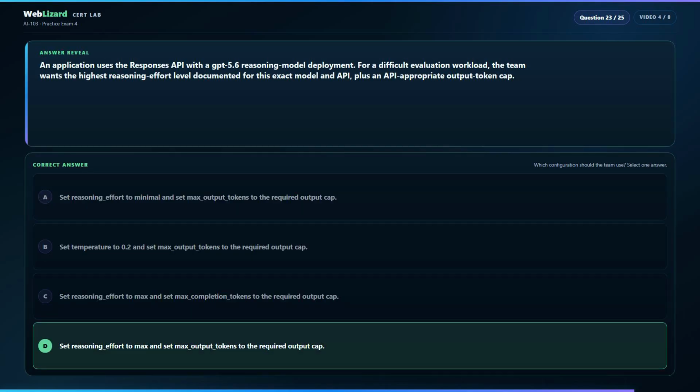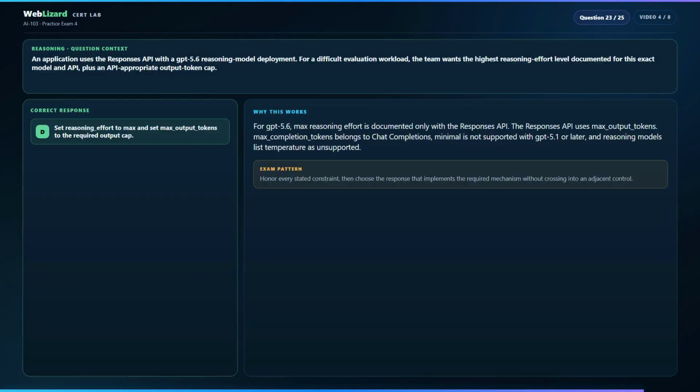Correct response. D. Set reasoning effort to max and set max output tokens to the required output cap. Why this works? For GPT 5.6, max reasoning effort is documented only with the Responses API. The Responses API uses max output tokens. Max completion tokens belongs to chat completions. Minimal is not supported with GPT 5.1 or later, and reasoning models list temperature as unsupported. Exam pattern. Configure model and API-specific reasoning depth and output limits.